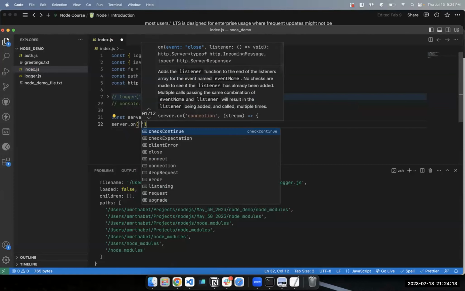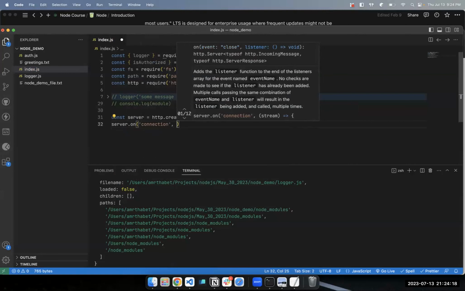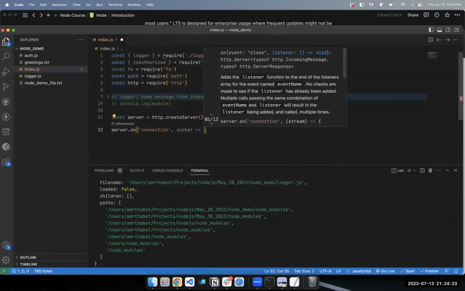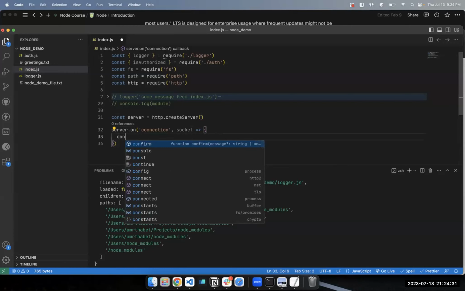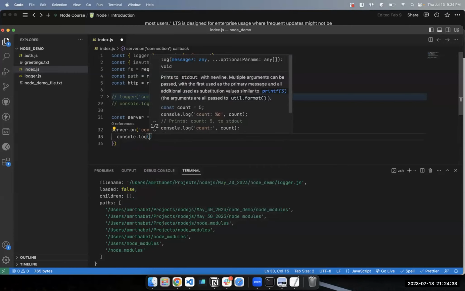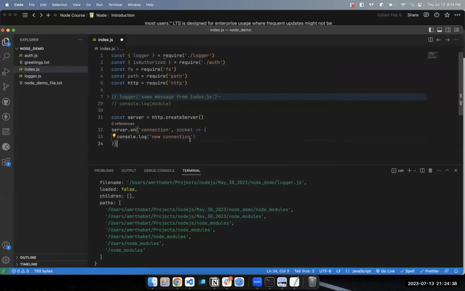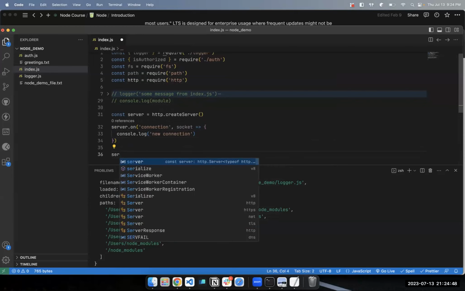The event that we would like to listen to is connection. So when we have a connection, we receive a socket. This is the object that will represent the connection. And then we can console log that we received a new connection. So every time an app connects to our server, we listen to that event and we console log something. Then we need to start the server.